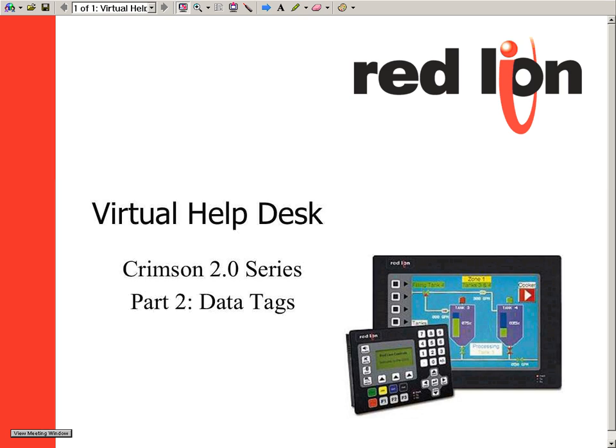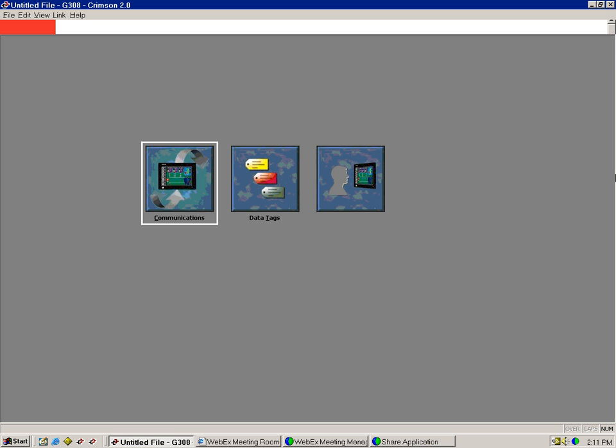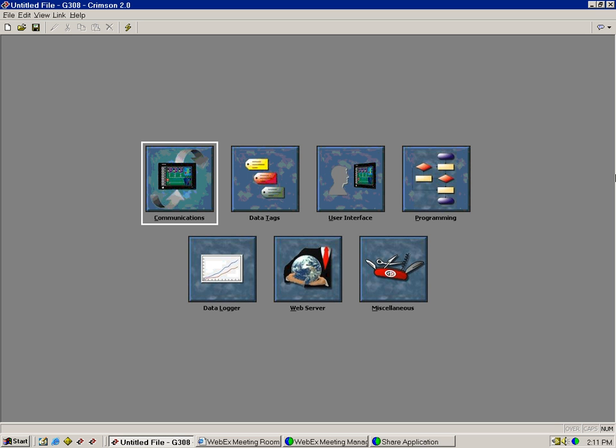This 7-part presentation will discuss the main configuration software for our new series of G3 HMIs, Crimson 2.0. Part 2 will discuss how to configure data tags. First, double-click on the data tag button.